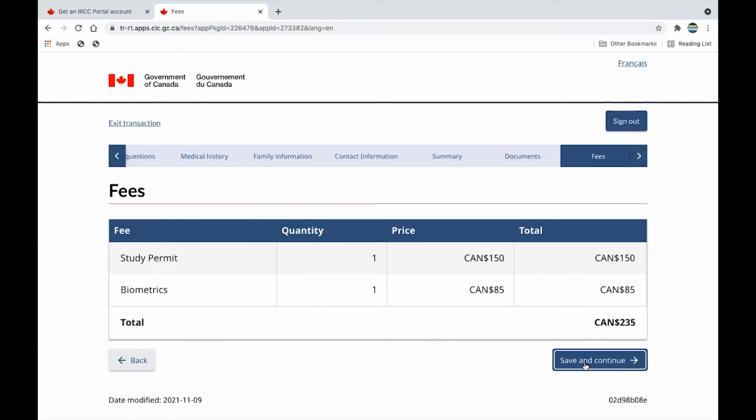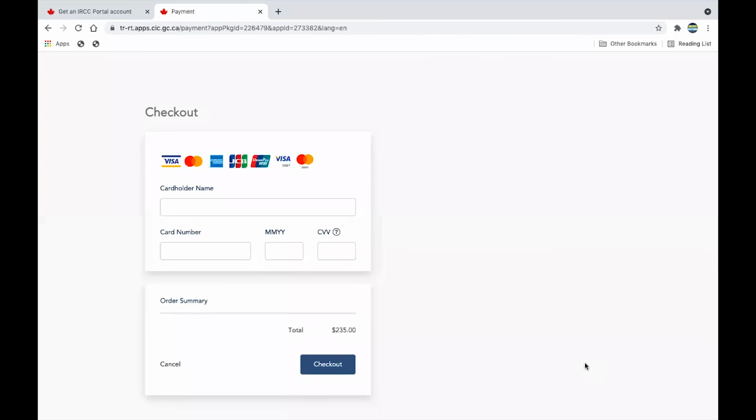So once you get to this point, save and continue again, and then it's going to take you to the payment page. Let's just hang on. Okay, there we go. So all you have to do now is you're going to provide your card holder name, card number, date. Of course, this is self-explanatory, and then you check out. This is a simple way on how to apply for a Canada study permit using the new IRCC portal.